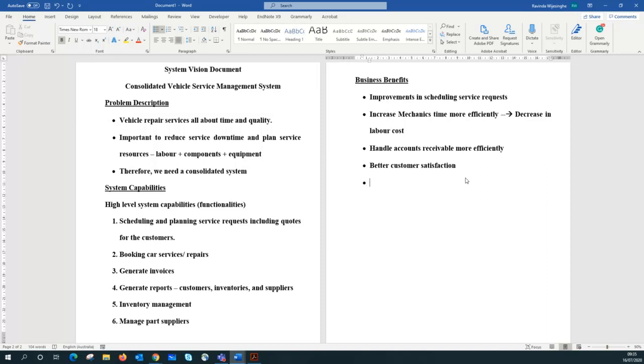And then definitely efficient inventory management, efficient inventory management process. That is another business benefit.